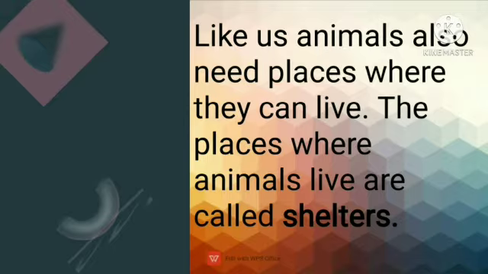Yes students, like us, animals also need a place where they can live. The places where animals live are called shelters. Just as we live in our houses to protect us from wind, rain and so on, animals also need a place to live to protect themselves from the weather. The place where they stay or live is called a shelter. So students, let us learn about the shelters of different kinds of animals around us.